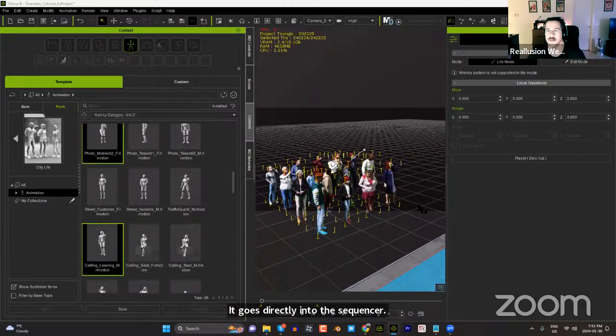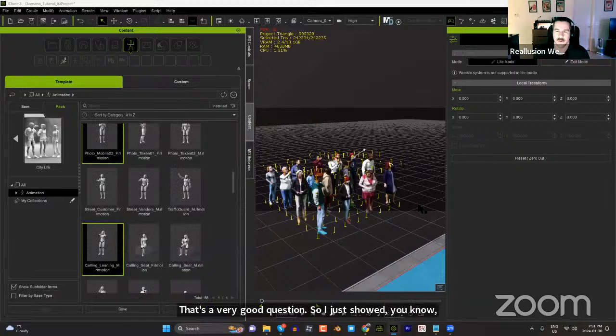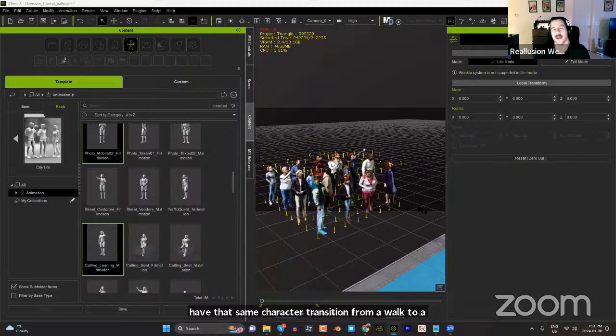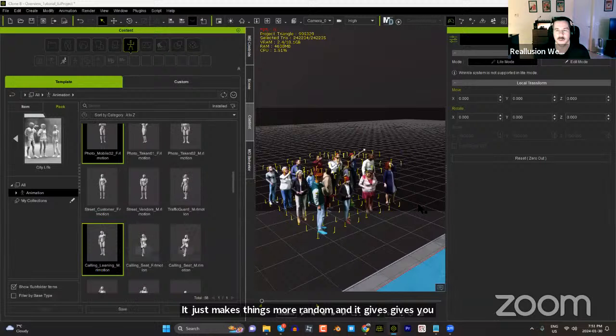Okay. So Crazy Horse asks, why do you prefer iMDs over motions for crowd sim? That's a very good question. So I just showed, using this formation crowd using motions. When you have iMDs, there's often a lot more options. You can assign a specific IMD to a character, and specifically for motions where your character's moving around, like walking and stuff, you can have that same character transition from a walk to a jog. It just makes things more random, and it gives you a lot more options when you're working with IMDs.